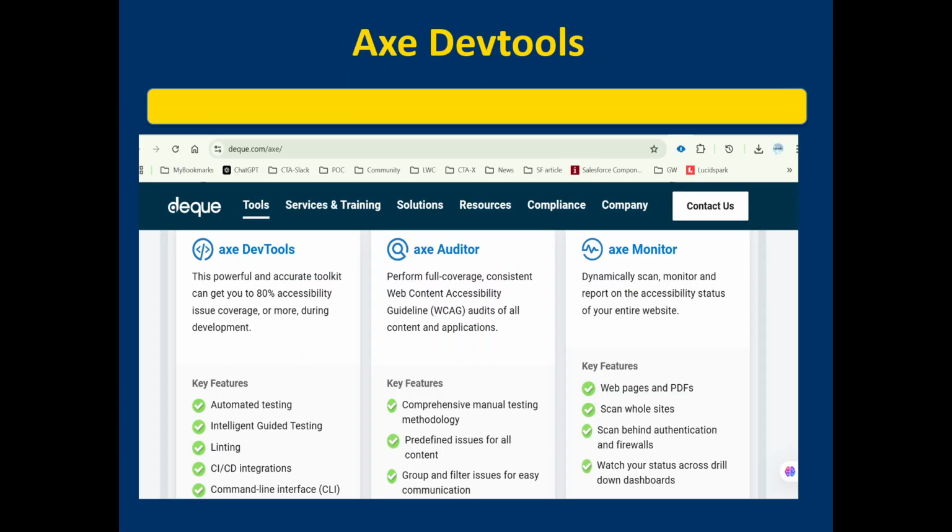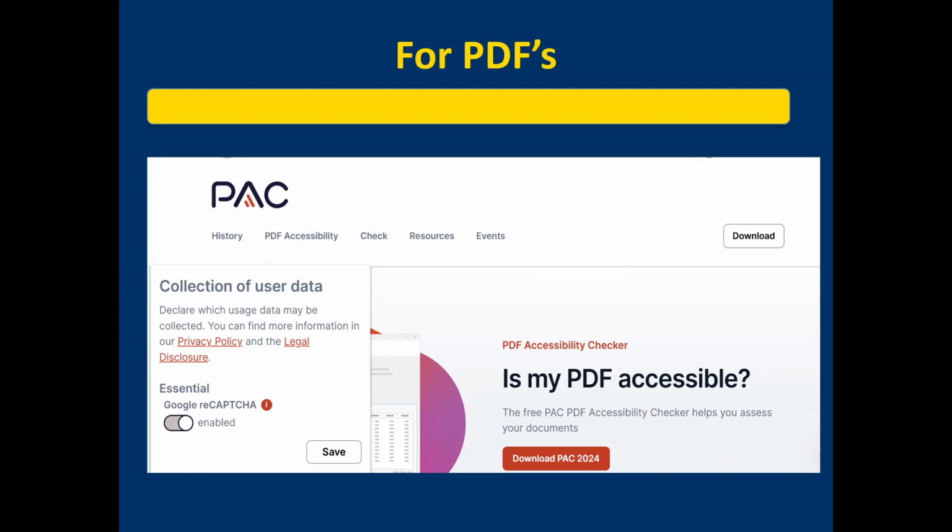And a very important part is the PDFs. Your Experience Cloud site might have multiple downloadable contents in the PDF format. So how can you ensure the PDFs are accessibility compliant? To check the PDF's accessibility, I'm recommending one tool here, PAC. You can download and install this PAC tool, upload your PDF file, and scan the PDF for accessibility issues.